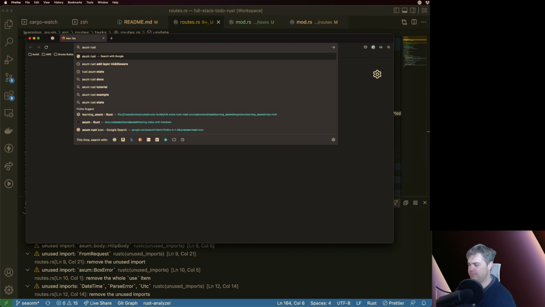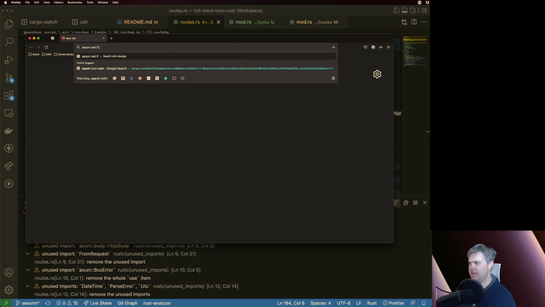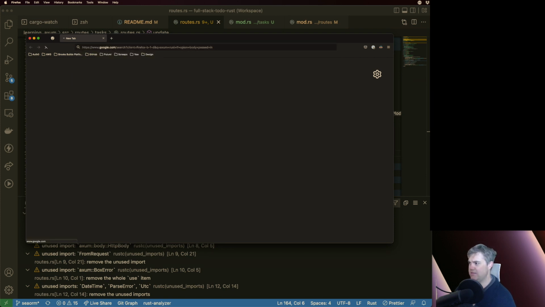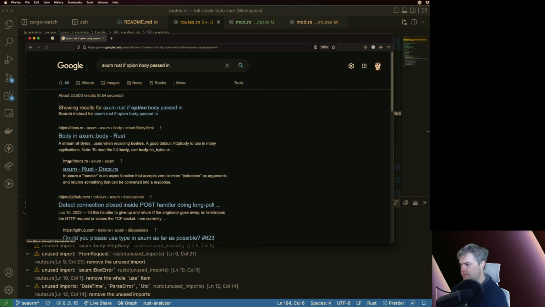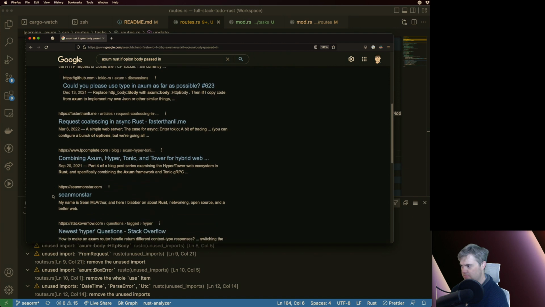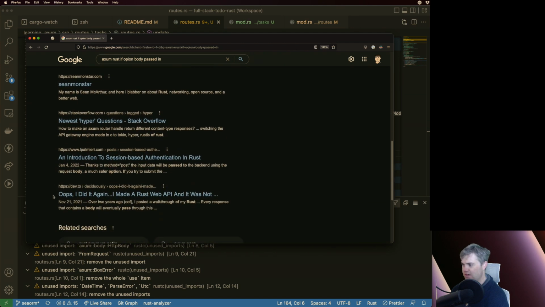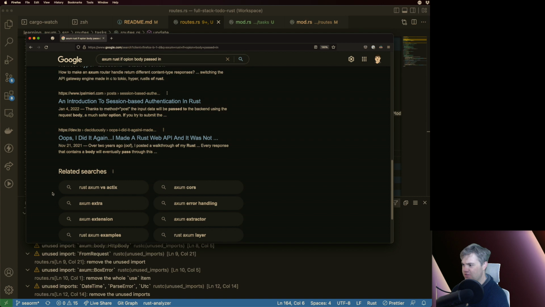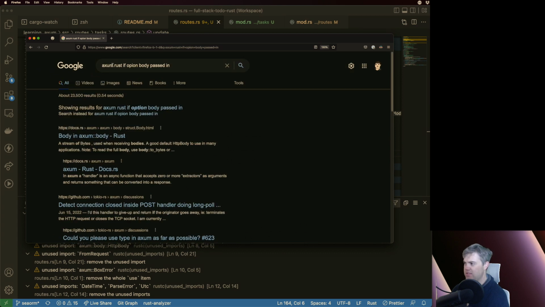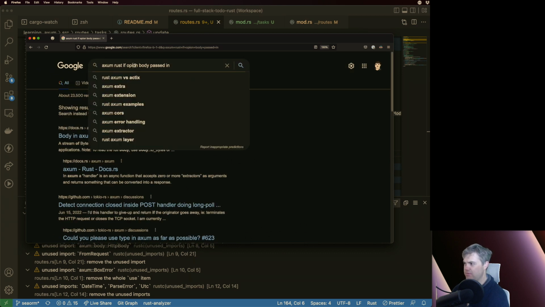So if option, this was coming in through the body, passed in. Ooh, I don't know how to properly search for this. This is tough. So Rust, Axum Rust, option.